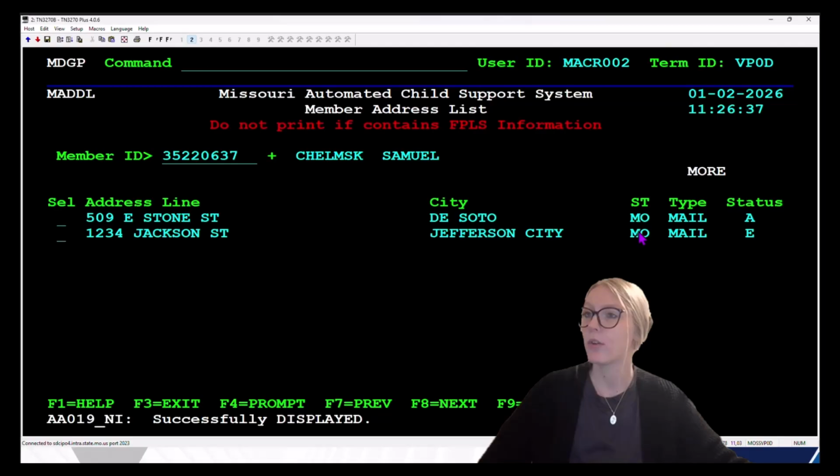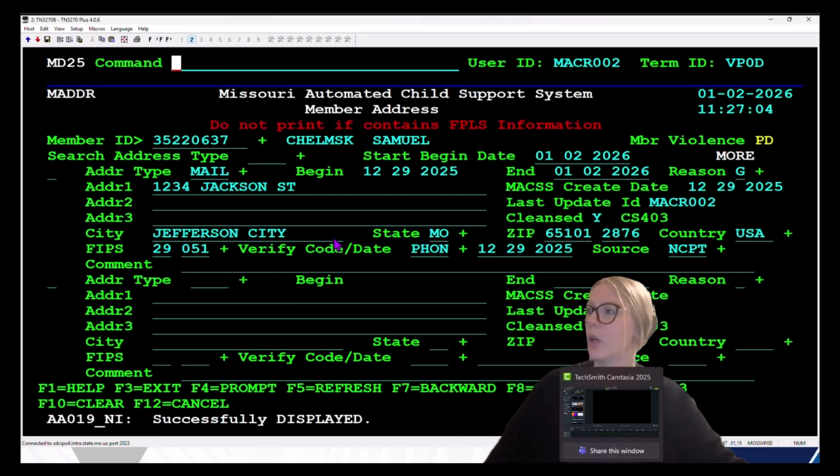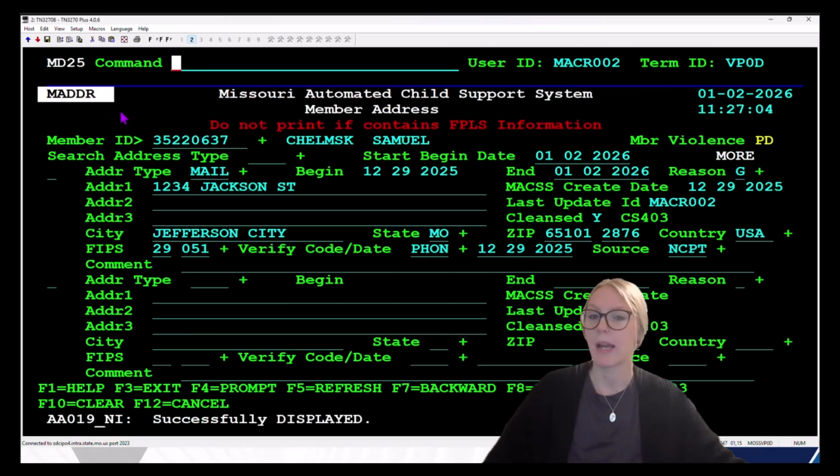And if I wanted to see further details, such as the verification date, when it was ended, things like that, I can select, hit F13 or Shift F1, which will now take me back to Matter. Let's move on to the last portion of our training, the member contact list.